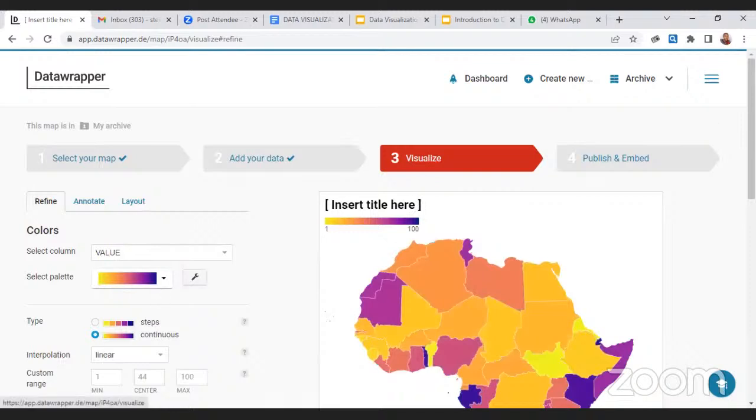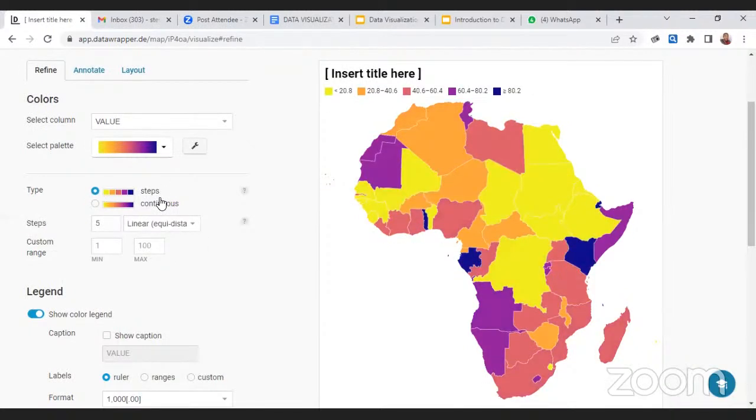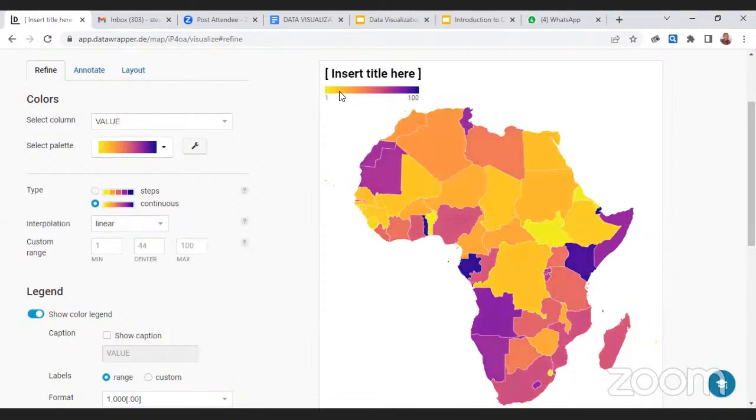And then, of course, you see it gives you the ability to customize it. You can choose whether you want the color scale to be continuous or stepped. For steps, what it does is group your data, so we are kind of making a histogram of our map. But if it's continuous, it's just from 1 to 100. And of course, there are the interpolation and custom range options.